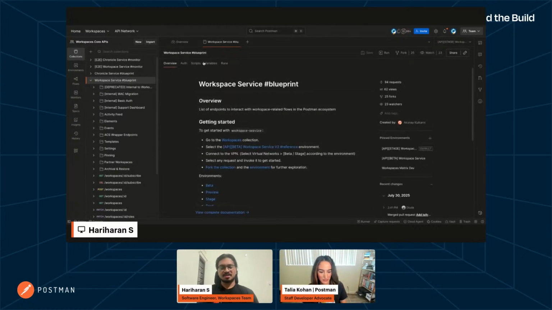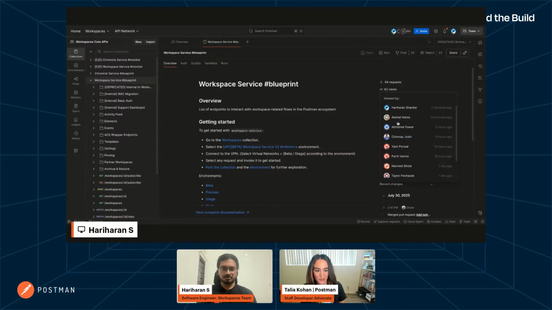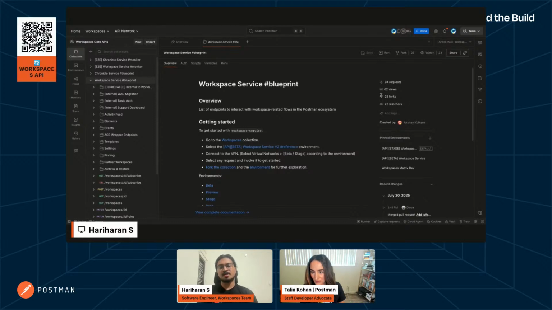So I'm here, navigating to one of the workspaces that we have at Postman. If you look at the collection meta and info section here on the right, we've added one new widget over here. This is the feature that I'm going to be demoing today. We developed this because we heard a lot of pain points from users when it comes to workspace collaboration.